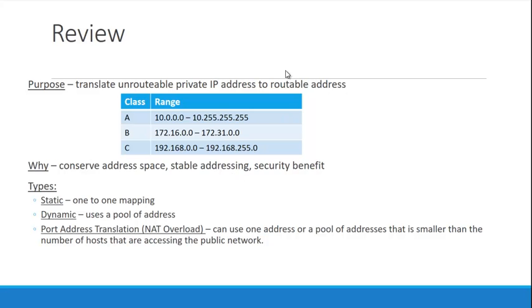If I have a host that's addressed with one of these private IP addresses, I need to use NAT in order to allow that host to get out to the internet. So why was it created? Originally to conserve address space. We were growing the internet, and the hosts and devices that needed to be on the internet were growing at such a massive rate that the assumption was we're going to run out of address space, so what are we going to do about it?